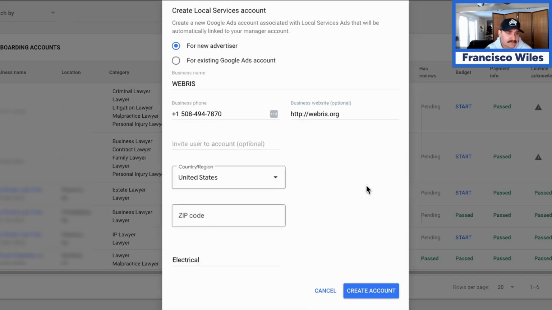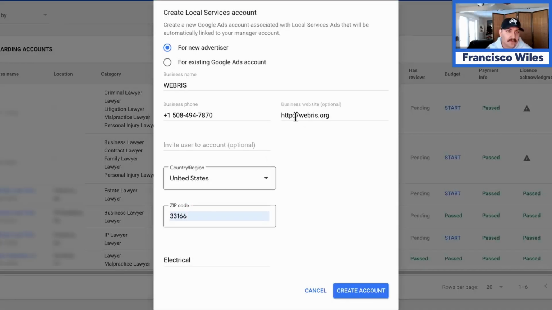That's all good. It might make you put a zip code in. Slap it one more time. And I'll say this, the LSA platform is incredibly buggy. Sometimes when you do this, it might create 6 accounts.